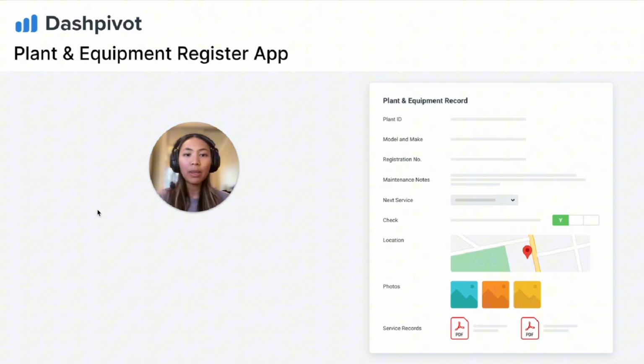Managing plant and equipment registers can be time-consuming, leading to outdated licenses, insurance, and maintenance records. Dashpivot simplifies this process by allowing you to effortlessly create, update, and manage your registers, ensuring all key asset information is accurately captured and sorted.